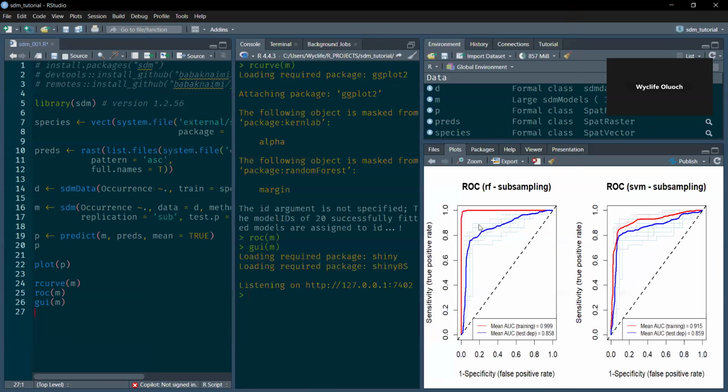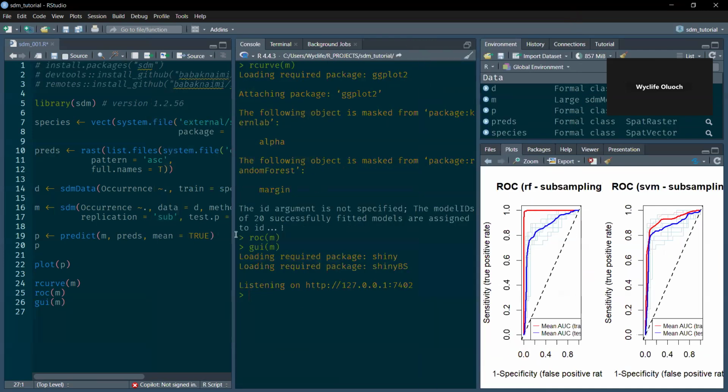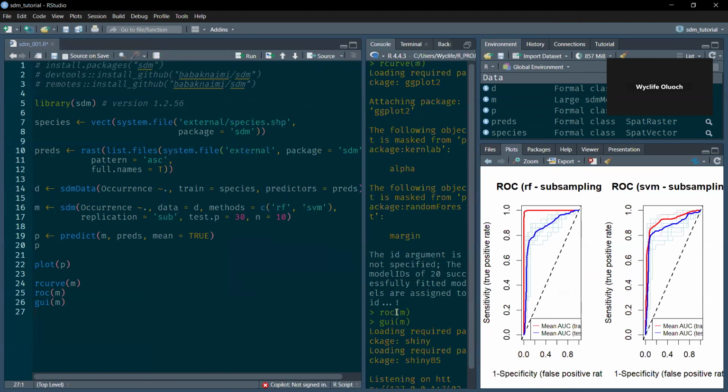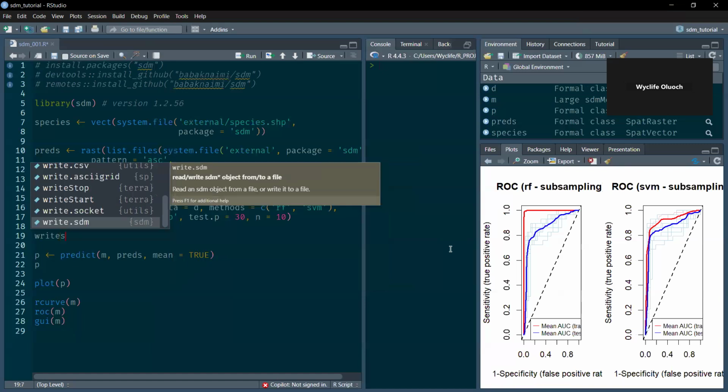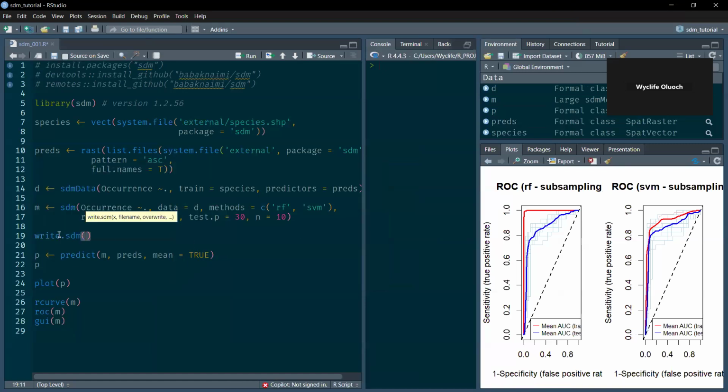All right, so what next? Normally, after building your model and you close your machine, your model will disappear. So when you restart your R, you will have to build another model. But because of this function, write.sdm, you can put the model you've trained and save it to your working directory as sdm.sdm, or you can call it mysdm or whichever name you want, provided you are within your working directory, then it will be saved there.